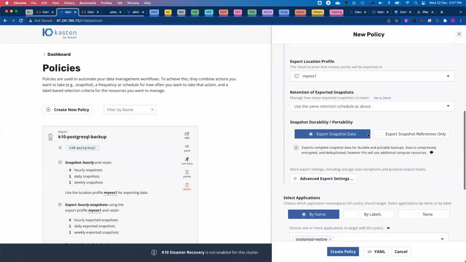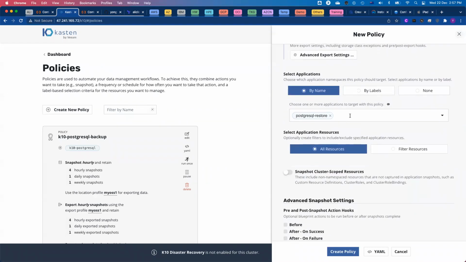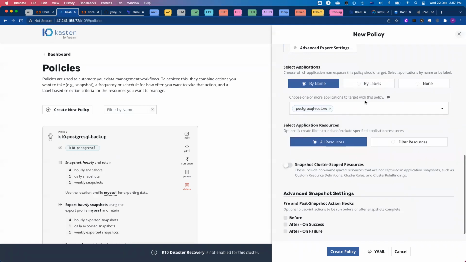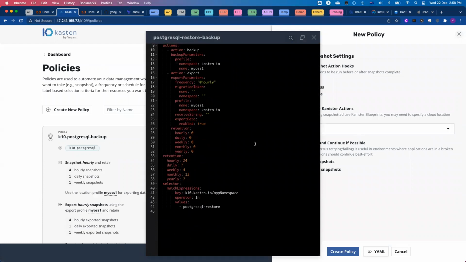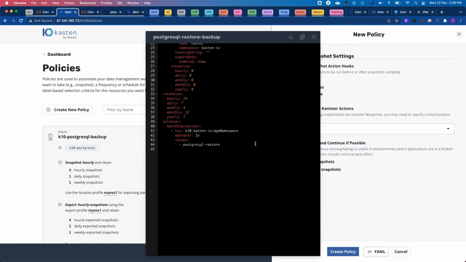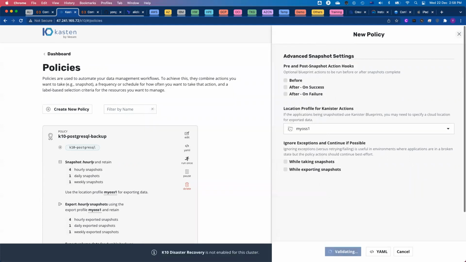Once I make the selection here, for selecting the application, I already selected the particular namespace, but if you want, you can choose by label, do the label-based selection. For now, let me just leave it as it is. And that's how we create the backup policy. Before I create the policy, I want to show you the YAML file. If I click the YAML file here, you can see the YAML we generated for you. If you want to automate, actually as part of my K10 Destroy automation, I was using the YAML file to create the policy, okay? So for now, I'm going to go ahead and create the policy.